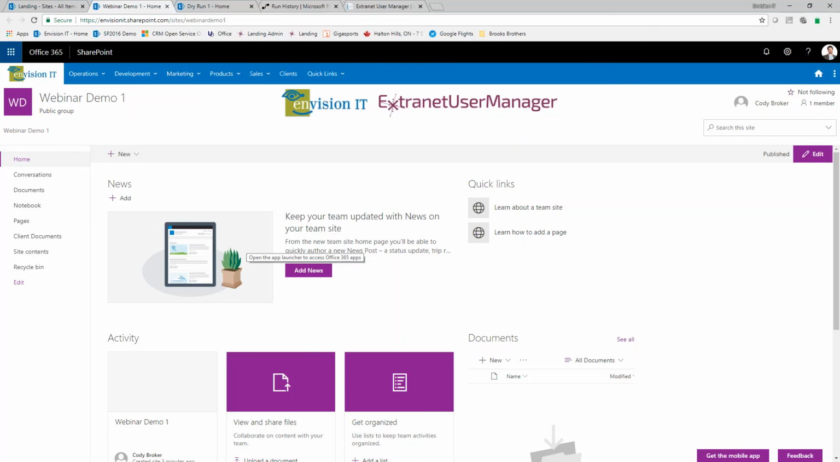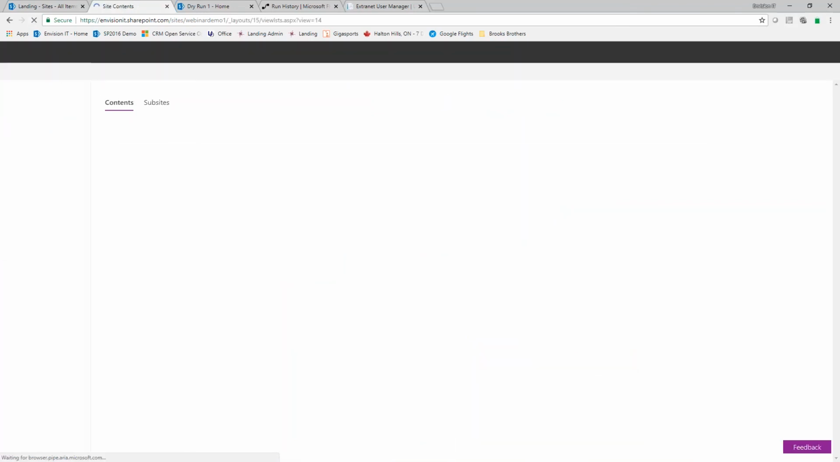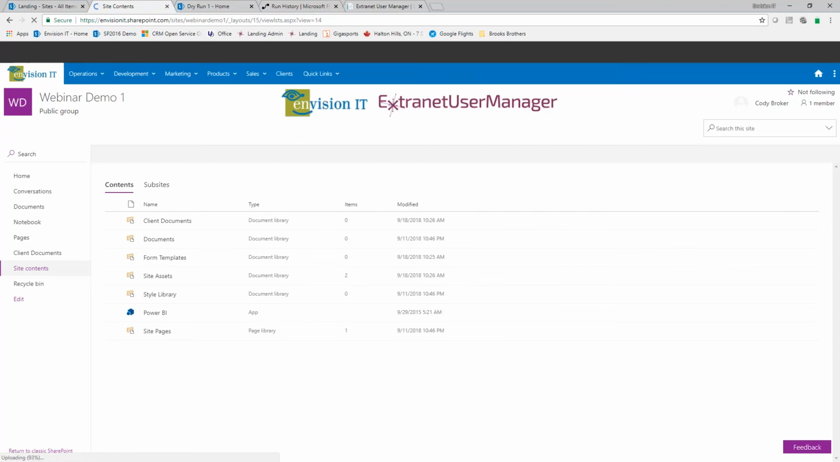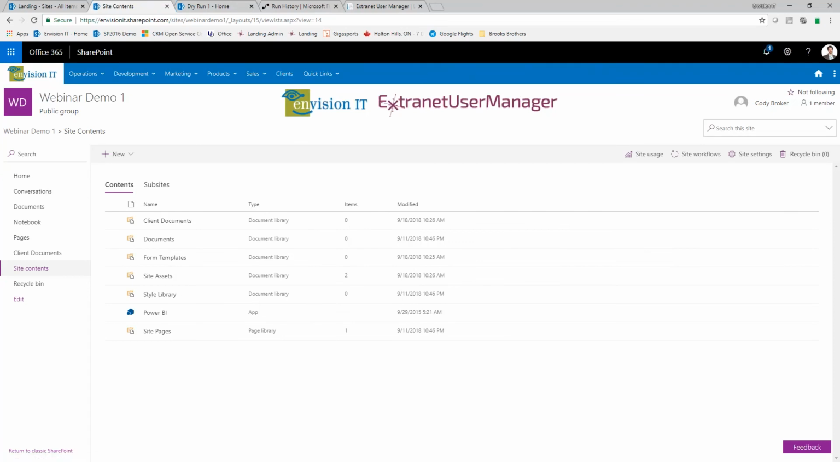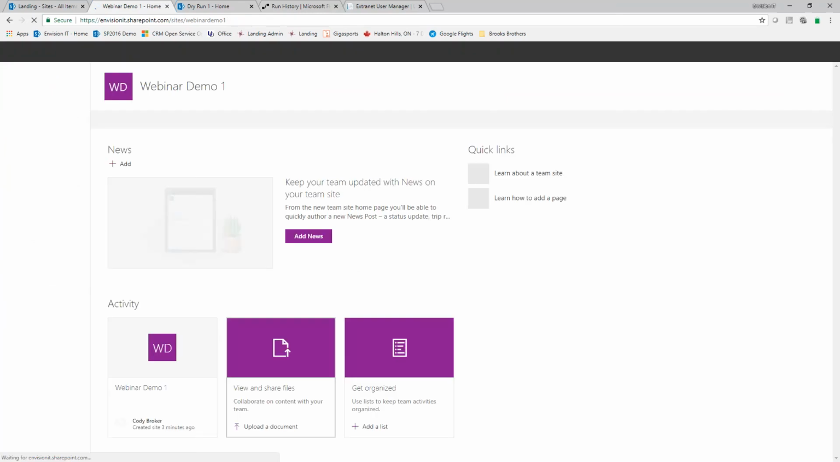This is based off of a modern team site, but remember I picked the Envision IT client site template as part of that. If we look at the site contents over on the side here, I've got things like client documents as well as my regular documents. We've created some additional libraries and put some folders in as part of those as well.